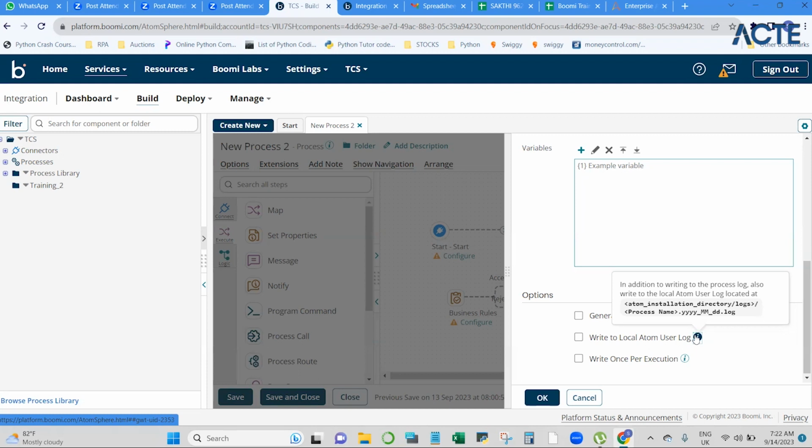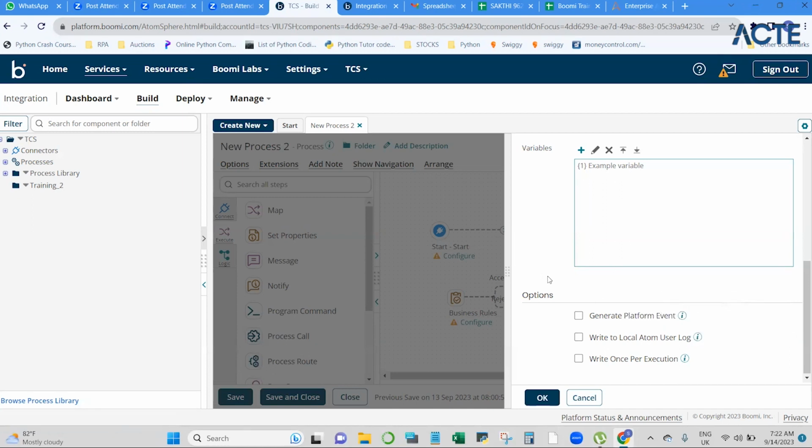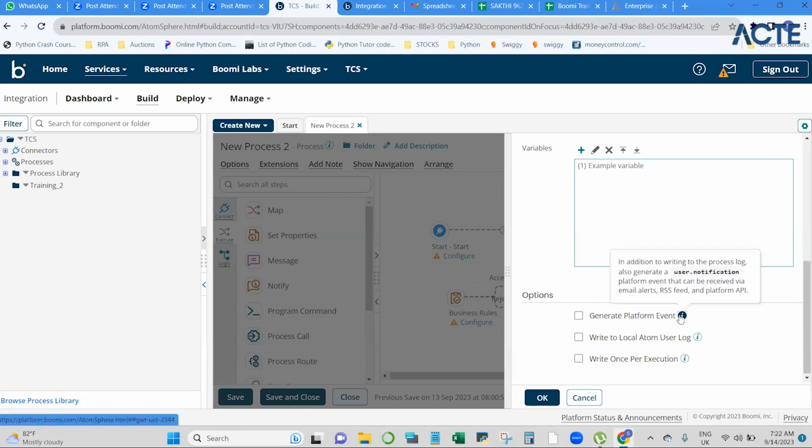And if the first option is selected, the notification is sent to the alert, to whoever has access to that email alert, the subscribers especially, it will be sent.